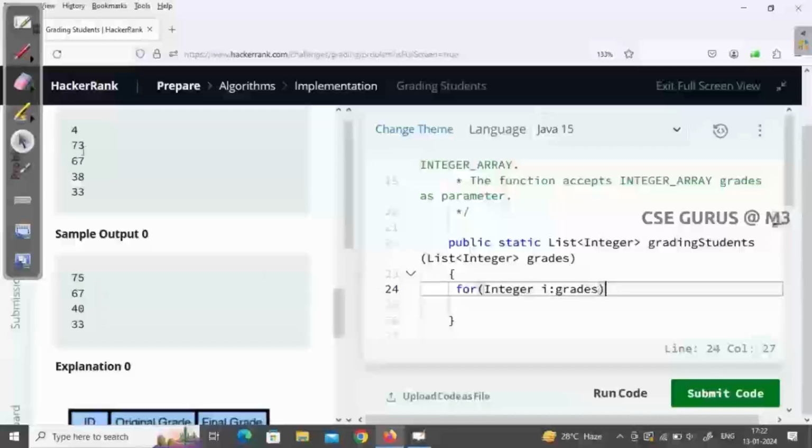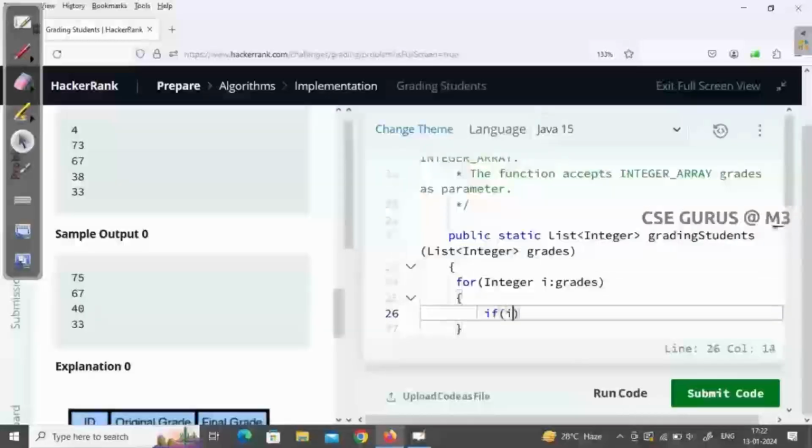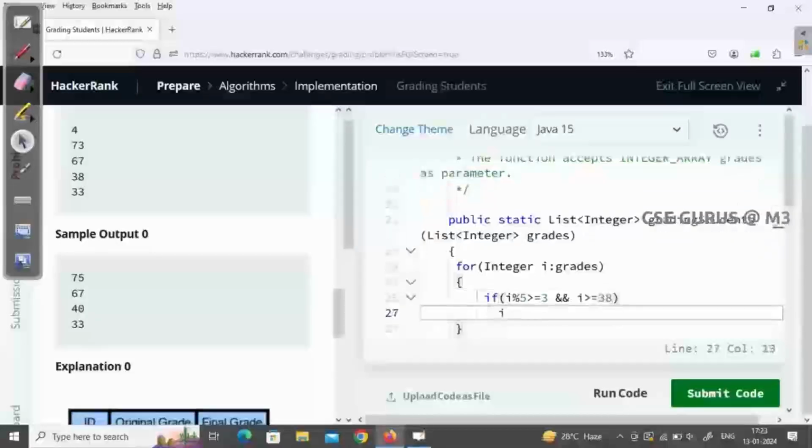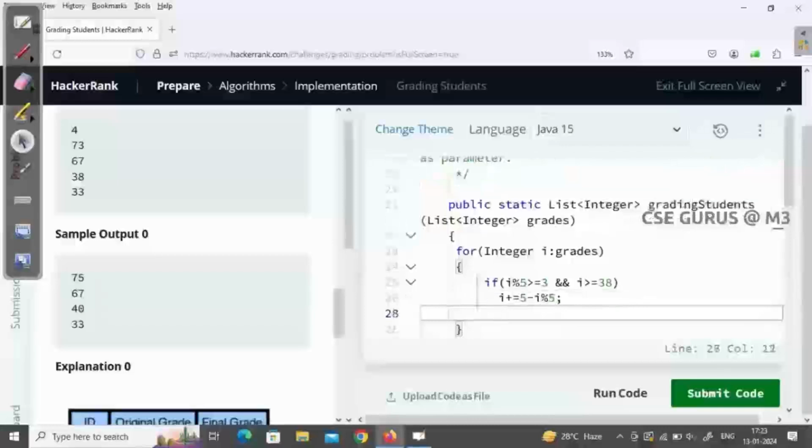For example, for this one, what is the I value initially? 73. Next time 67. Next time 38. Next time 33. So now, if I percentile 5 is greater than or equals to 3 and I is greater than or equals to 38, then I plus equals to what? The value has to be changed: 5 minus I percentile 5, the logic I explained already. Right? So this is what we have written. Then this value you have to replace.